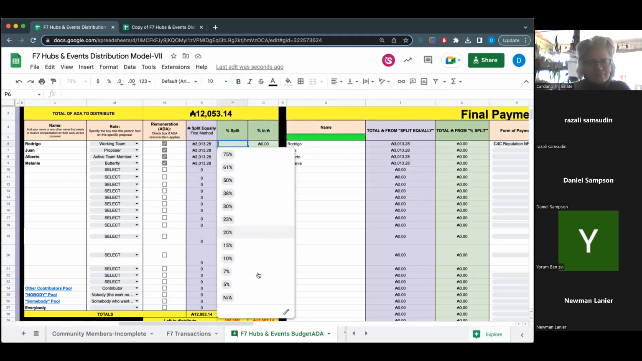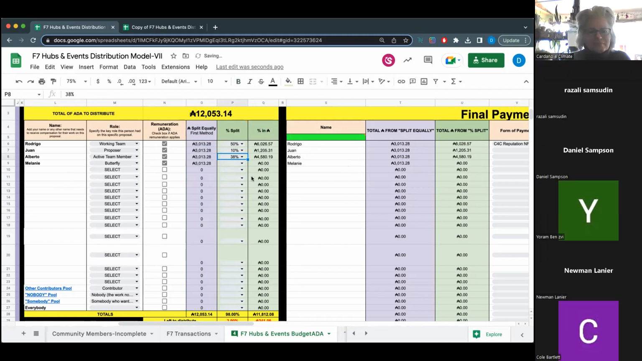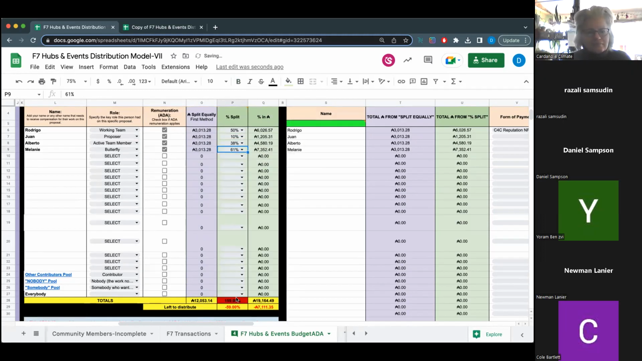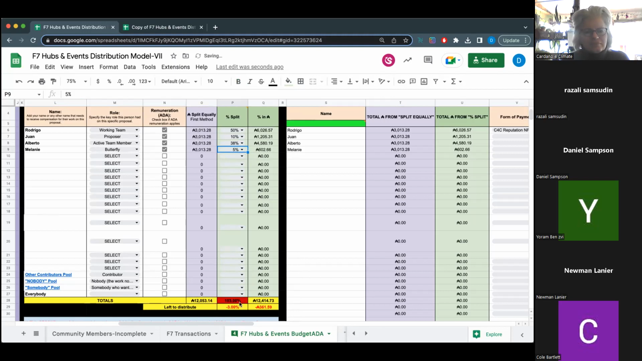You can choose a drop down and choose one of these percentages. Let's say Rodrigo is gonna get 50%, Juan is gonna get 10%. If we go over at any point in time, right here, this is gonna show, in red, that you've allocated more percentage than what's allowed, of 100%. And that way we can also know if we're over budget or you have to change percentages here. This row represents the ADA in the percentages that you selected, and right here you can see the totals of both options.